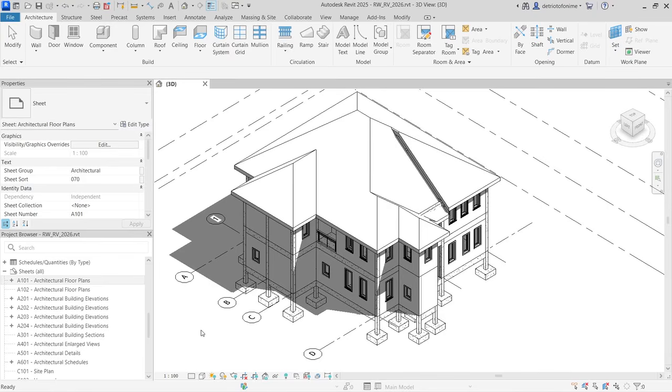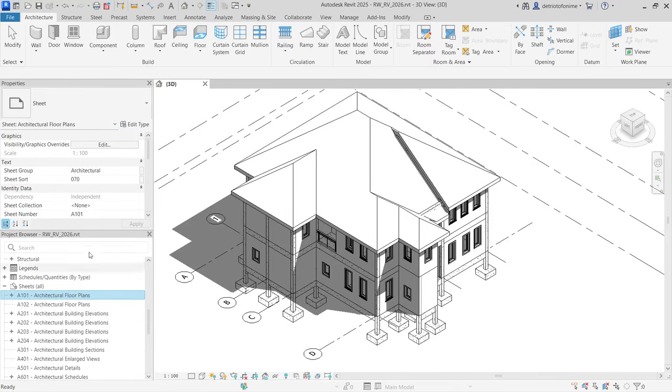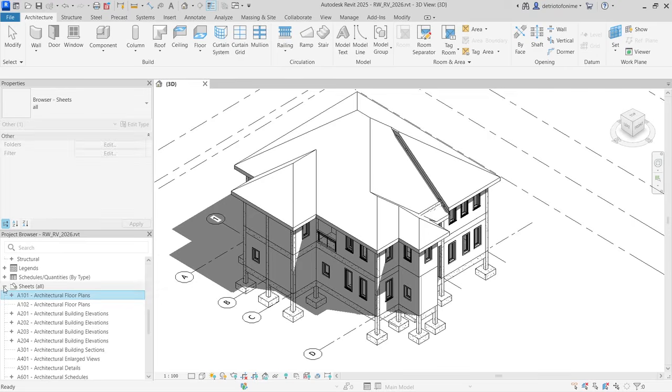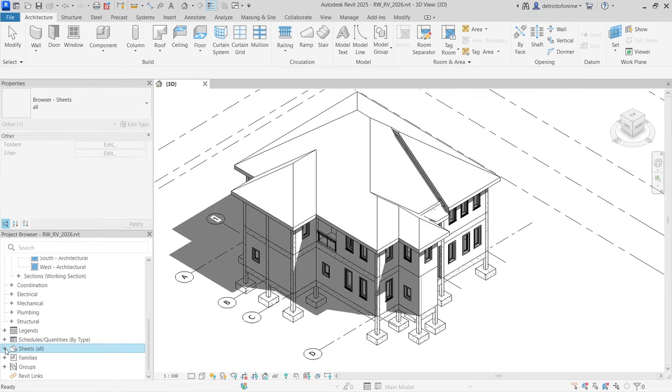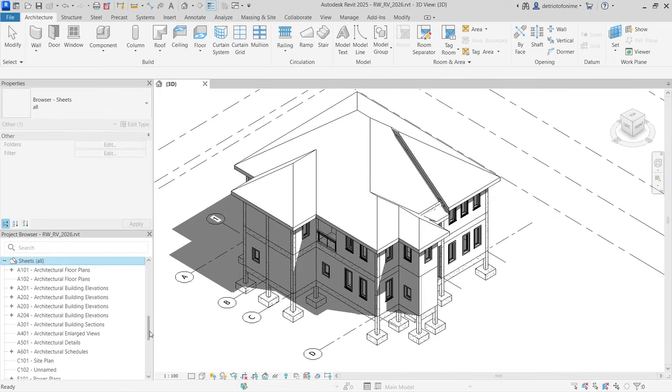put this on drawing sheets that we can present and export. So to find drawing sheets for you to go ahead and do your exporting and presentation, go over to the project browser. Under the sheets tab, you can see sheets. It's under sheets all. Just click the drop down plus. You can see different Revit sheets, and in Revit 2025, the sheets are divided into floor plans, elevations, sections, enlarged views, details, schedules, site plans, and all.